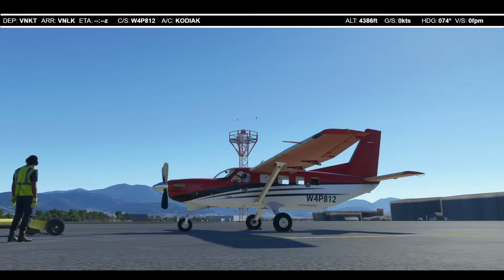As you can see, we are sitting in a new type of aircraft in the Microsoft Flight Simulator. This one is the Kodiak 100. It's a new add-on, a payware aircraft from Synworks Studios. You can get this on a couple of websites. I got mine from the Just Flight website. I put the link in the description below. And really, I'm just going to test it out now.